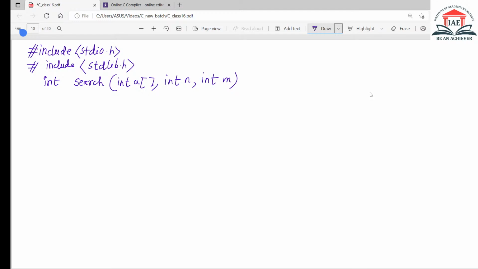Now what will happen? The linear search is very simple. Integer I, I am writing for I equals to 0, I less than n and I plus plus, and by using if I am checking whether the value of a[i] equals to m or not. If this happens, it will return I. If this does not happen, it will return -1. Why?